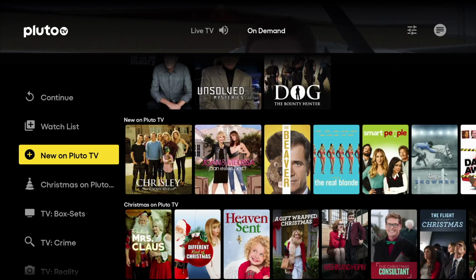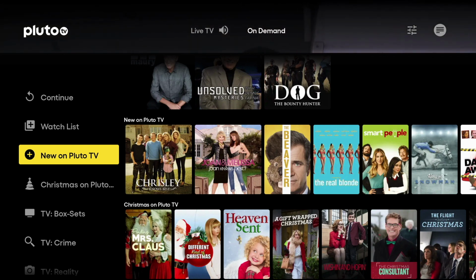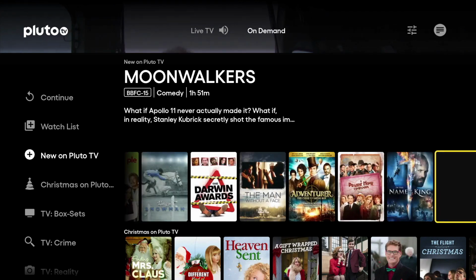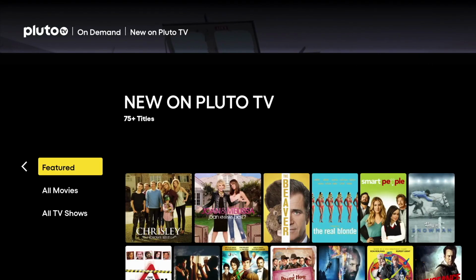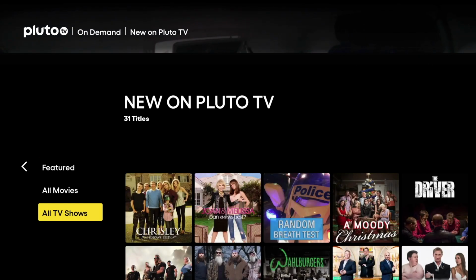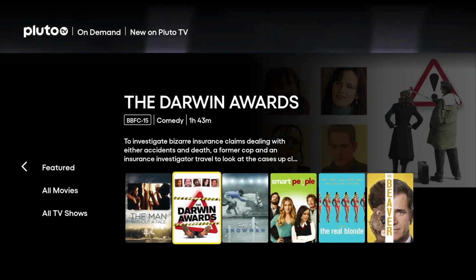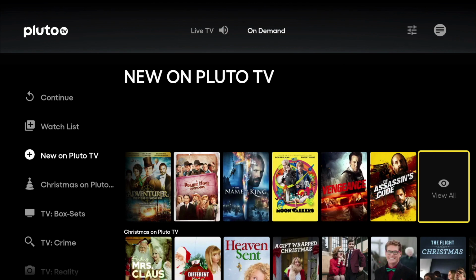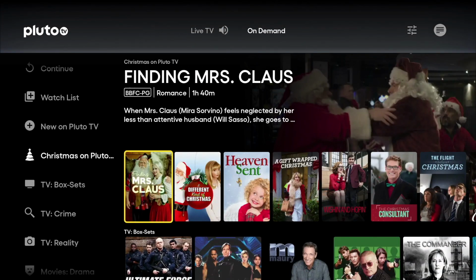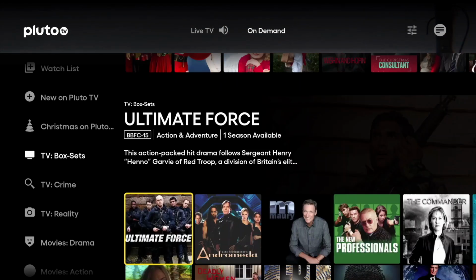And below that we've got a new on Pluto TV section, and this will contain any new series or movies, box sets, and again as you can see there's plenty to see here. And if I click on view all, it will take me deeper into the new section, where I can further filter down by movies or TV shows. Now coming back up we can see we've got a whole load of content, including movies, TV series and box sets. And they're even categorized for your convenience.